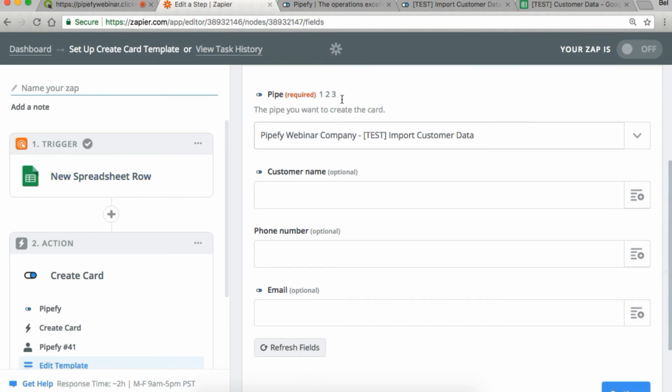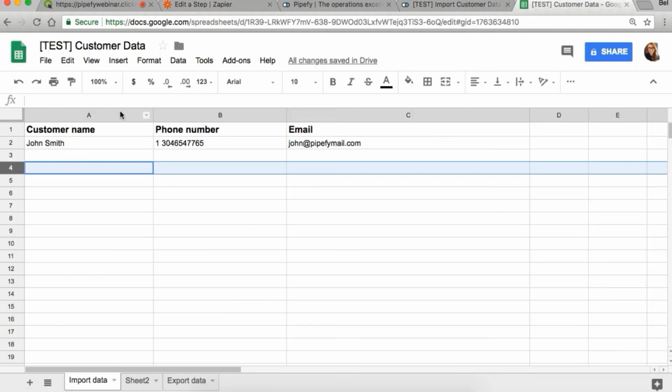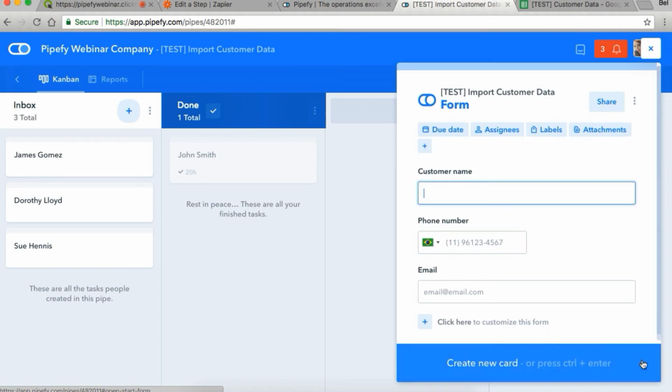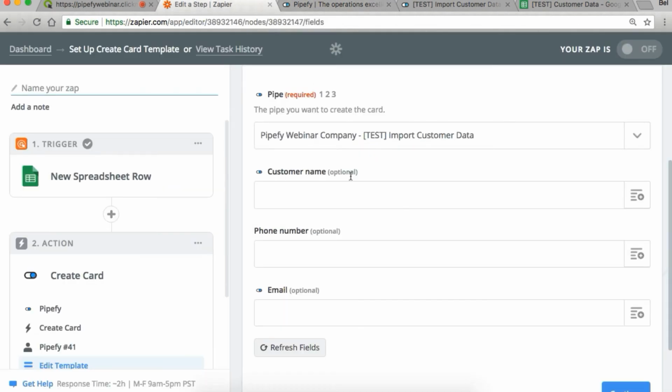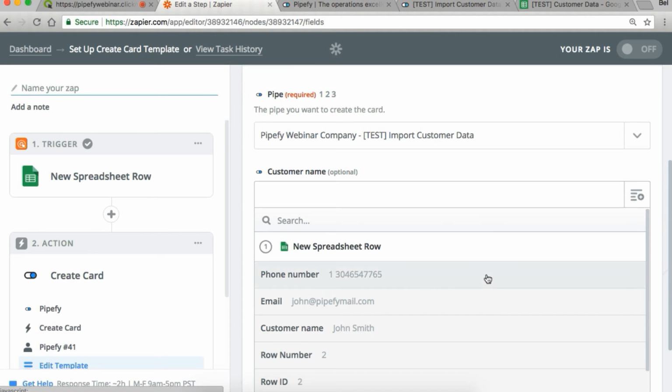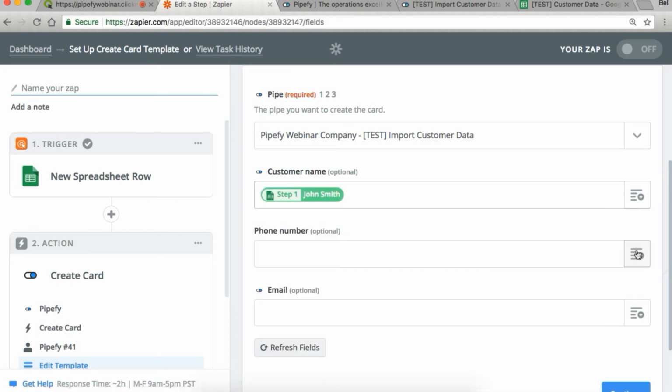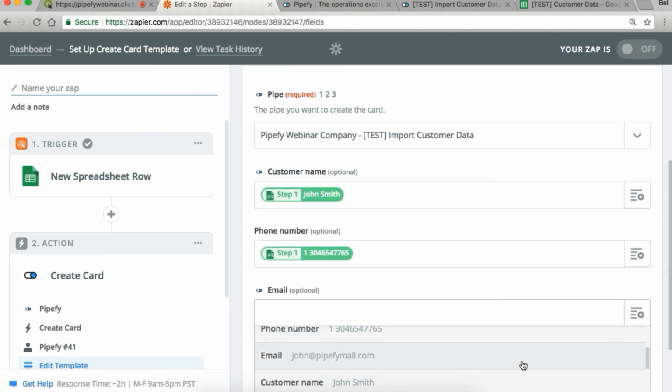So we're going to match the columns in our spreadsheet. We had customer name, phone number, and email, matching the fields in our pipe. The fields in our pipe's form are customer name, phone number, and email. So we're going to go back here to the Zap. When we click here next to the side, we're going to select customer name. Then we click here, phone number, and then email.